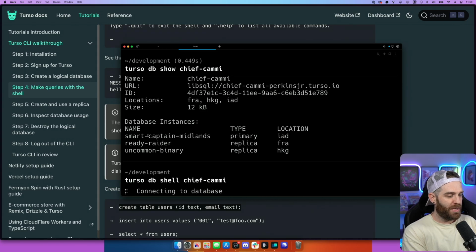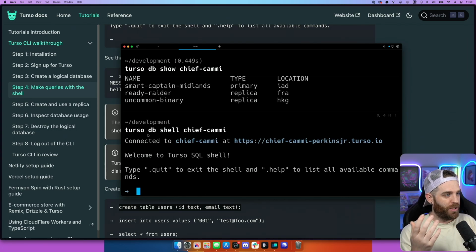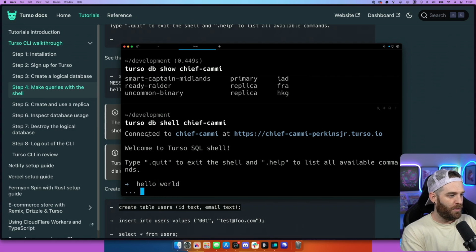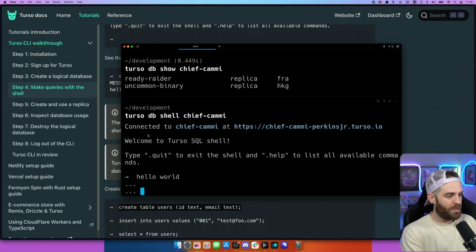I really appreciate this name. It's very easy to spell. Okay, so it's going to connect to the database. We're now in, so we can actually just type things like hello world, and we'll just get an error message probably.